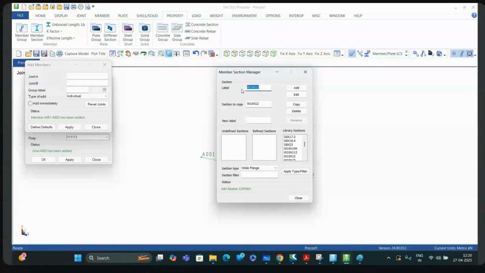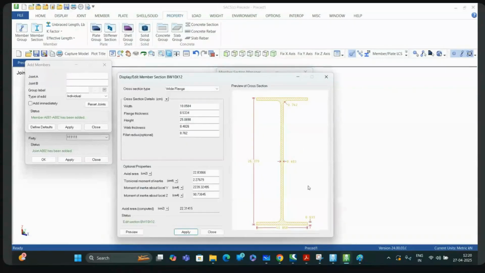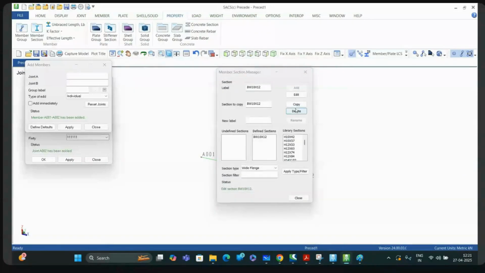So now I put B something. I am putting a new name. And if I click on copy, B will have all the properties of that W. So in some cases, you can copy the section types and make minor modifications. So this copy option will be helpful for you. Okay, now we have this one as a defined section.